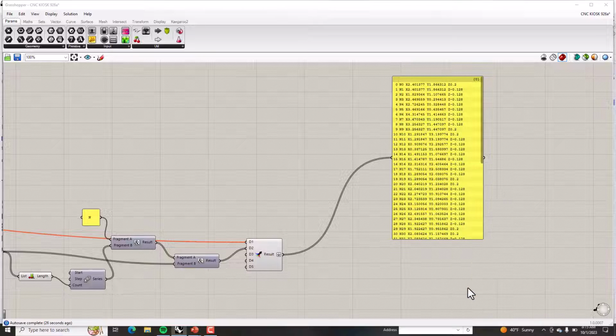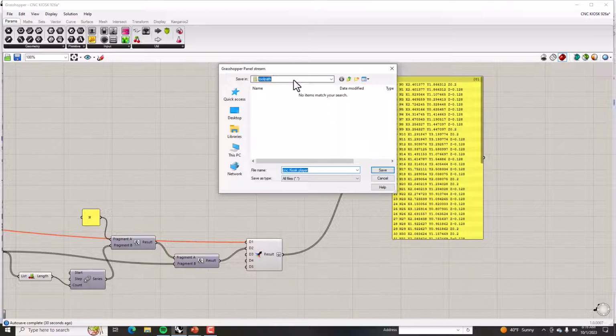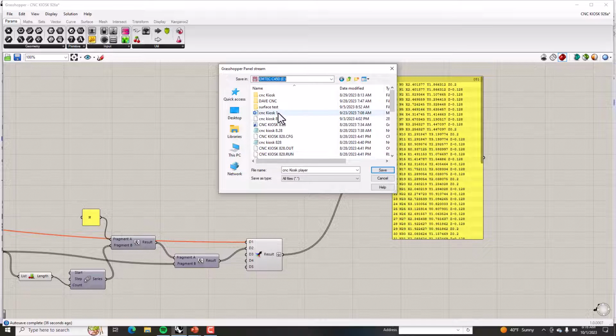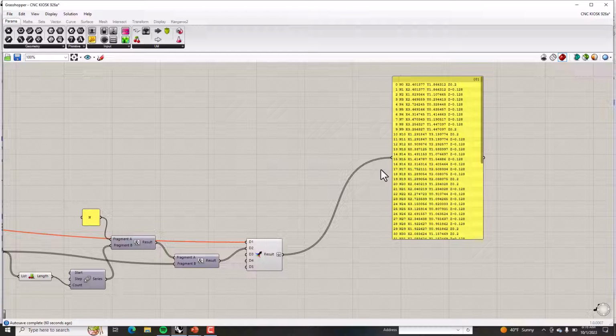Now we need to decide where we want to save it. We right click on the panel, and then we pick out where we want to save it and the file name. One important thing at the file name is we need to place an extension on here. In this case it's a MCD file. We'll save that, and this will give us a location for our file.